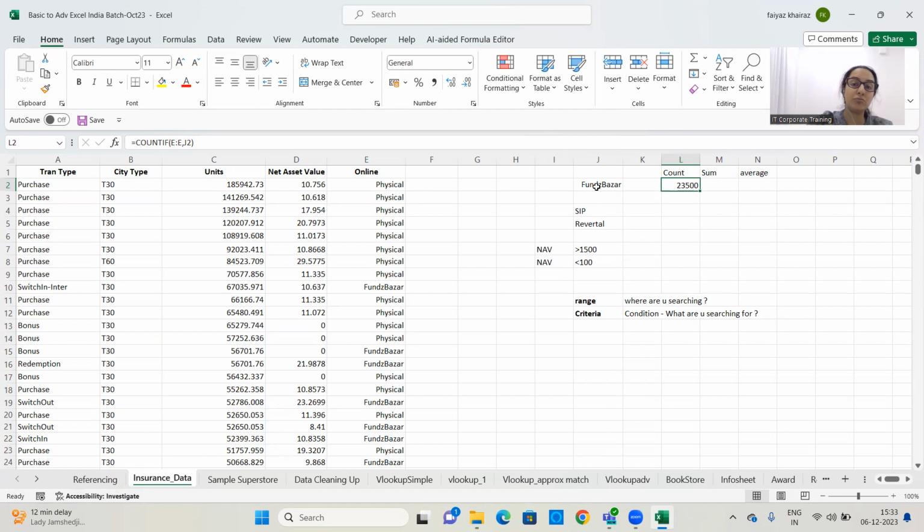Now, let me show you what happens because of making it a cell reference. If I change this to physical, can you see this? As soon as I change the reference of the cell to physical, you see physical is occurring 4,902 times. So every time I change a value where I have given an external reference, I will get updated or refreshed values for the same.